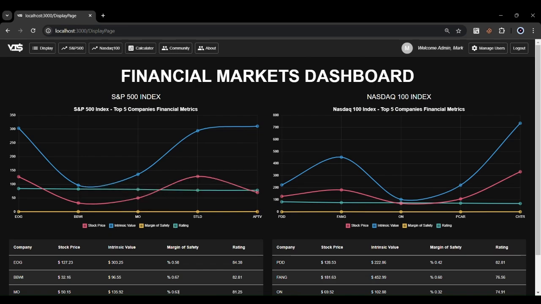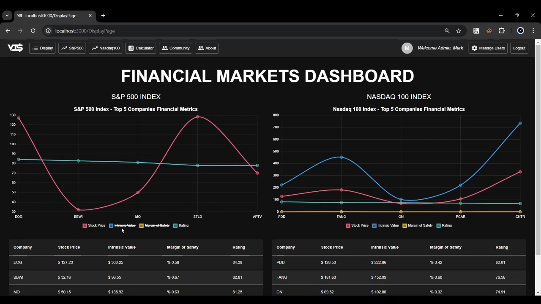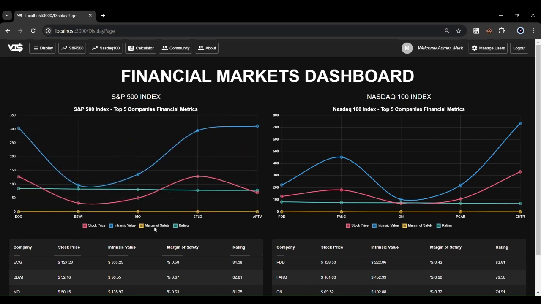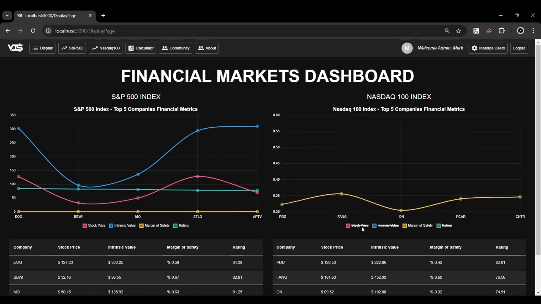So if you want to only view the stock price and the rating, you can take out the margin of safety and intrinsic value. But if you want to just take a look at the margin of safety or just the stock price, you can do it also.